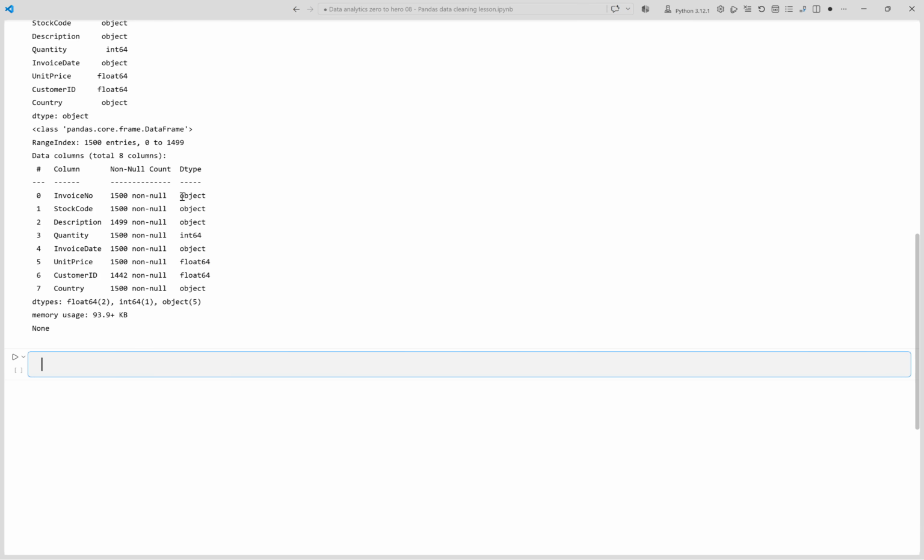This output shows the data types and a summary of the loaded DataFrame, revealing that most columns are objects, strings, except for quantity, unit price, and customer ID. Notice the missing values in the description and customer ID columns, which is key for spotting data quality issues early. This inspection step confirms the dataset's shape and completeness, helping us identify any cleaning tasks needed before analysis.